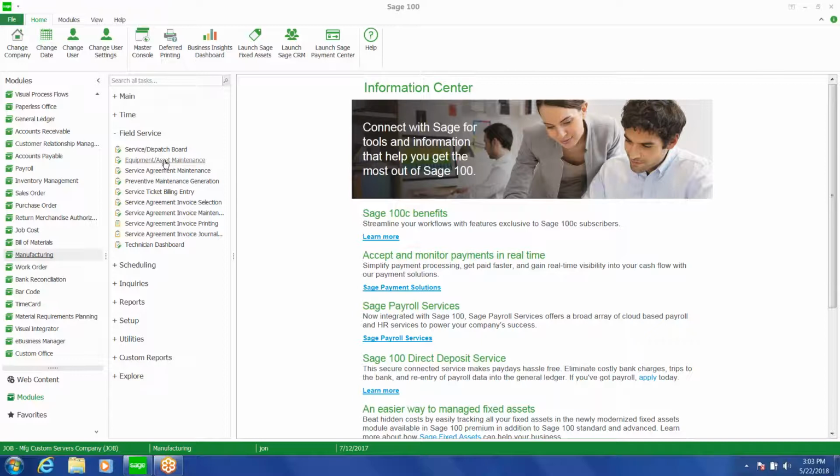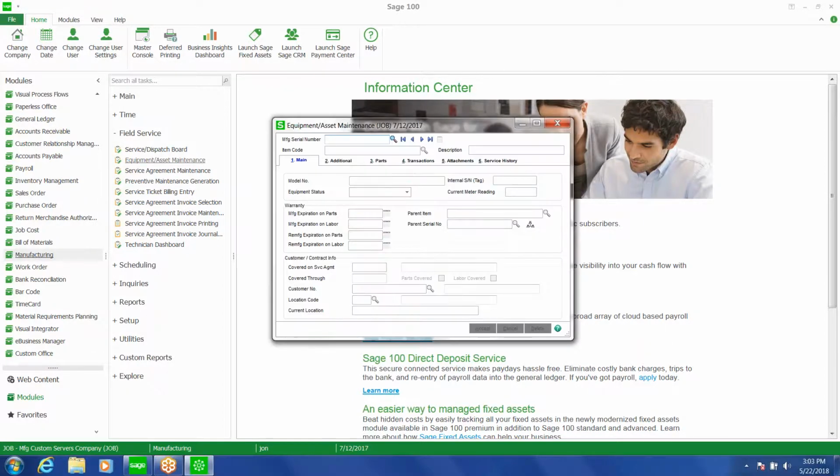For starters, one of the cornerstones of the system is the equipment asset maintenance record. This is a record that's going to track various different assets or pieces of equipment you may have out in the field. This record gets created several different ways, either by selling that piece of equipment, when this record will be created at that time, or it can be added later on through service calls.